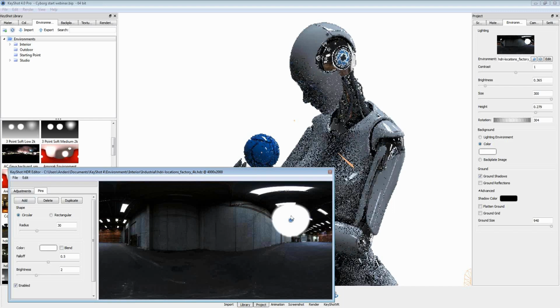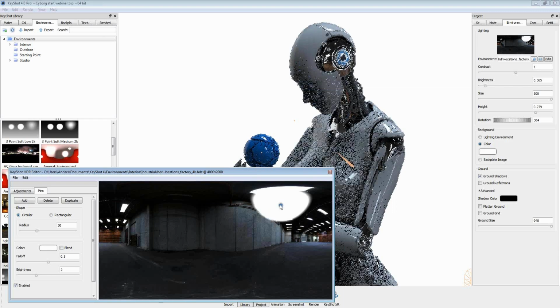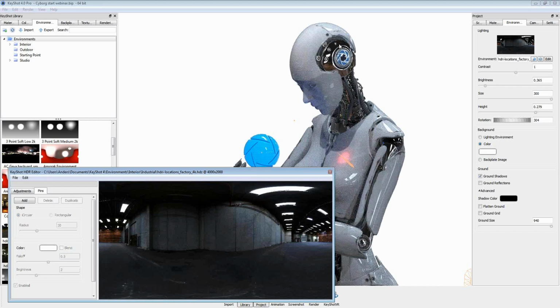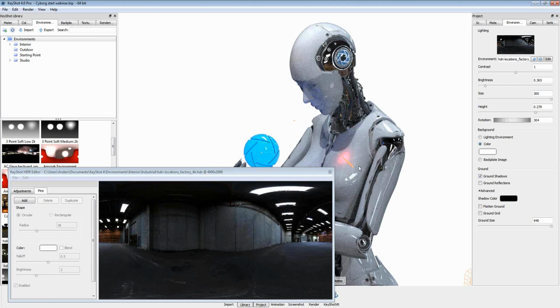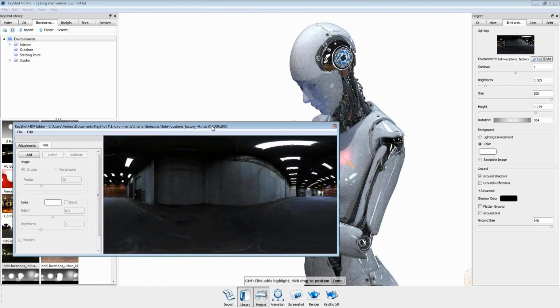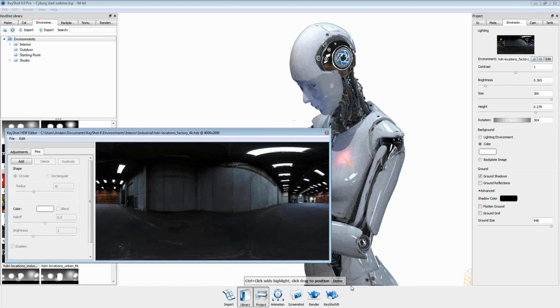But there's a new way to do this. So let's go ahead and delete that one. A really cool feature is that while this window is open, you can right-click on your model and say Set Highlight. After you set Highlight, this little window pops up. This is very important. Sometimes people forget this. It says Control-Click Add Highlight, click drag to position, and remember when you're done, click the Done button.